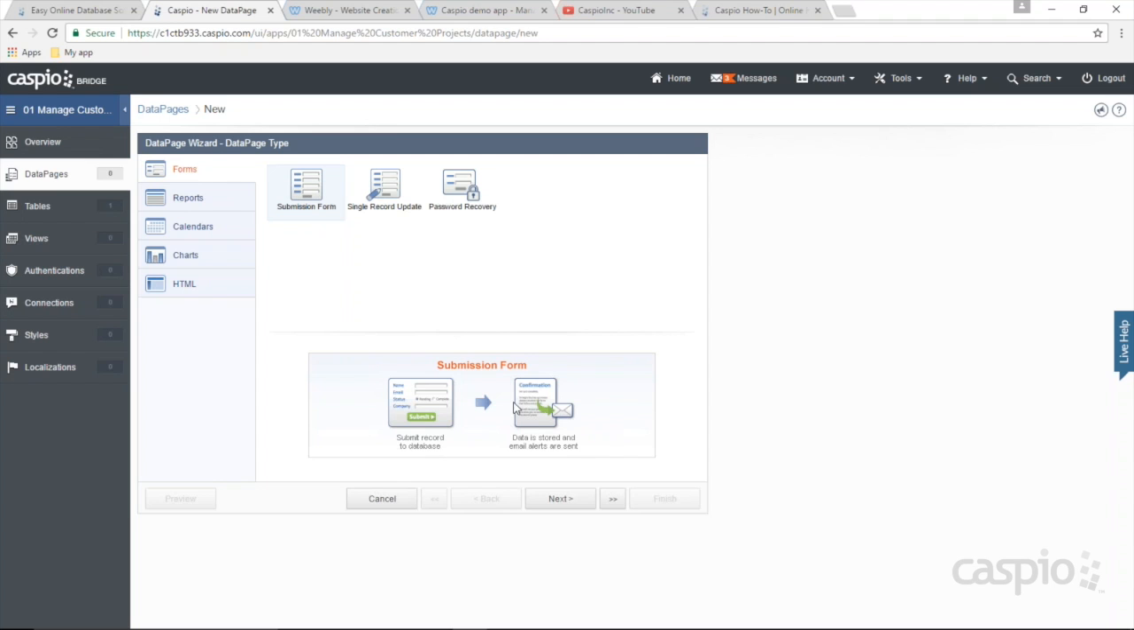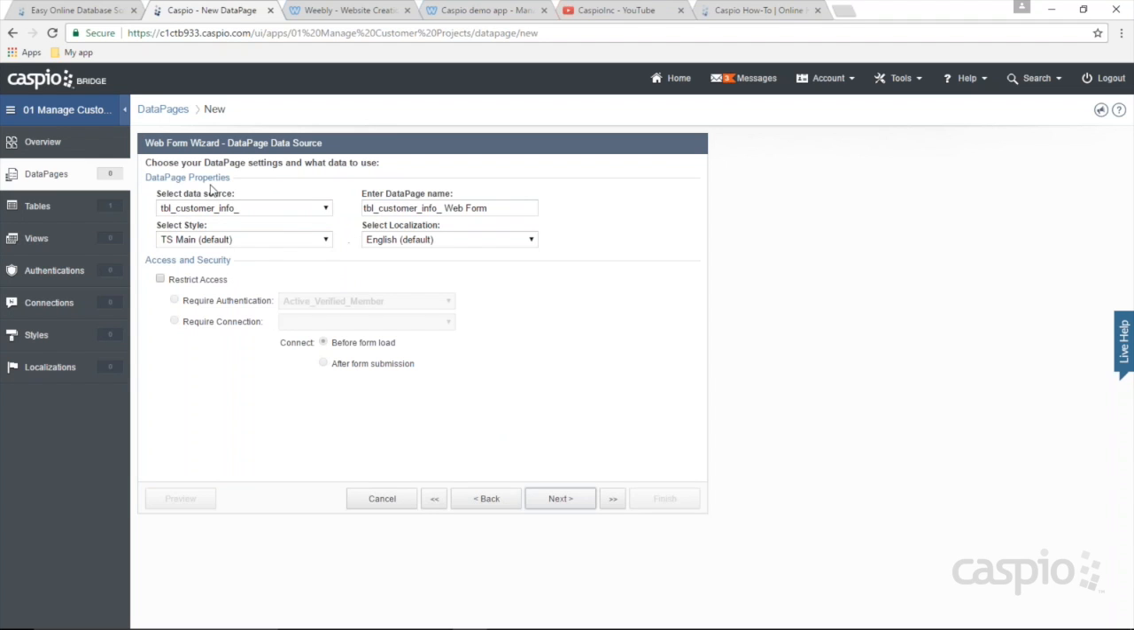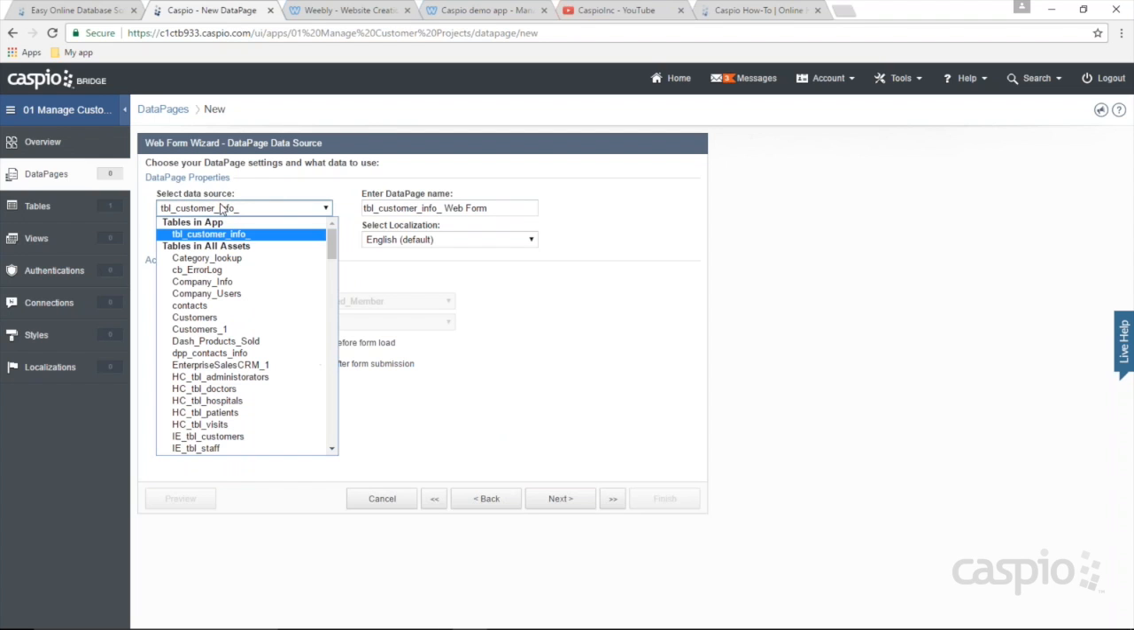We're going to select this and hit next. And using this data source dropdown, this is how you're going to link your tables to whatever data page you're building. And when you see this tables in-app, it is referring to this application, manage customer projects. And we only have one table that we imported from Excel. So I can only select one table. But notice that you have the ability to select other tables from other applications. Caspio allows you to share objects from one application to another. It's a much more effective way of building applications.